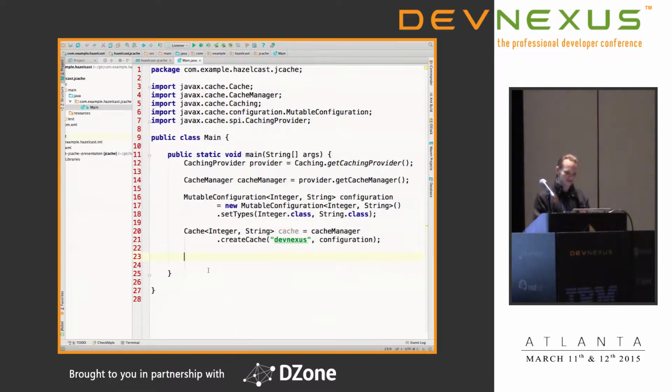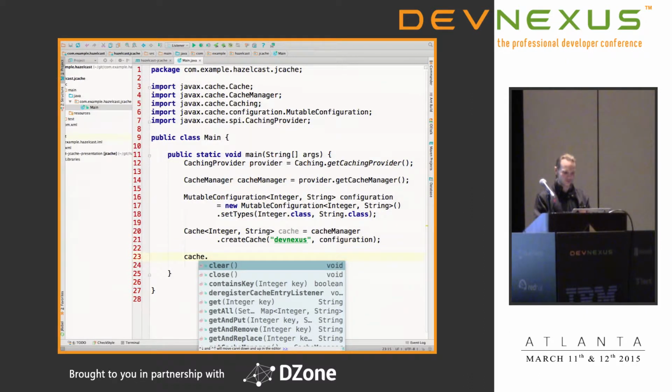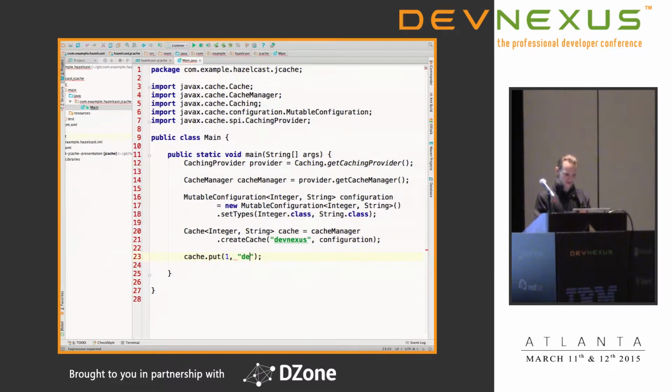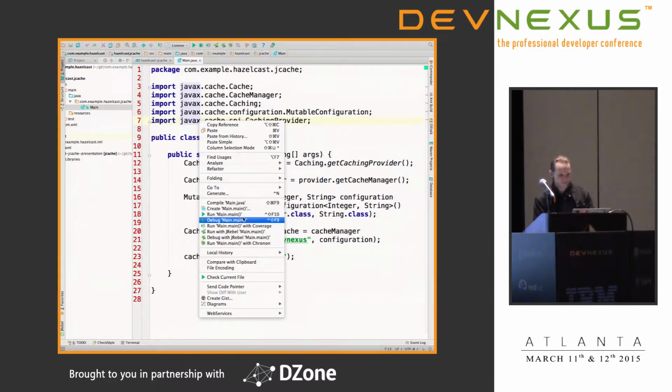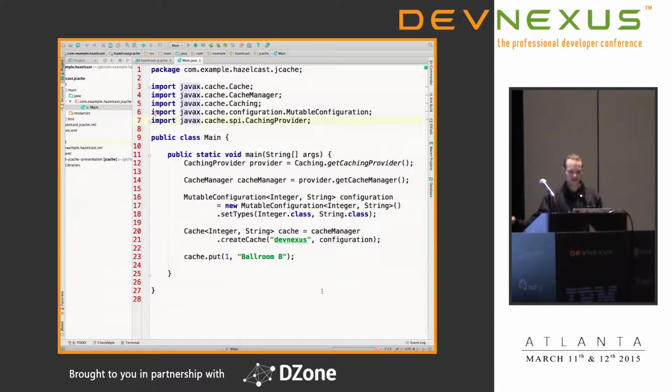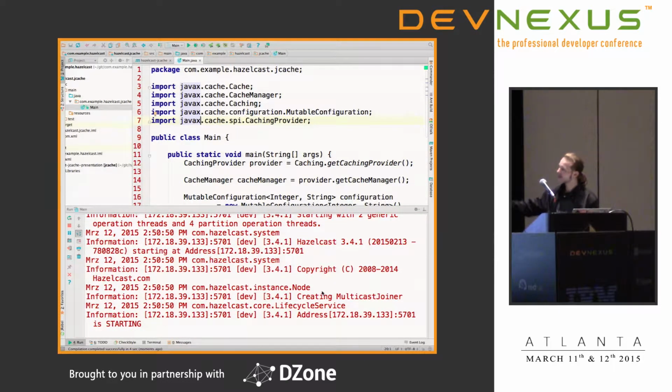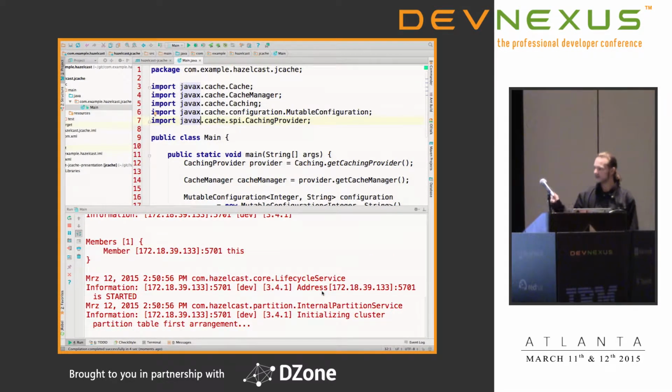Okay, so I guess now we can say something like put 1 and we're in ballroom B, and who can guess what happens? I guess everybody, if we call that and execute it. We will put a value B in the cache. The interesting thing though is when I start it up now, we see a lot of messages coming up. This is automatically done because I requested Hazelcast to be the JCache implementation. So it starts up a Hazelcast node automatically because I don't have a remote cluster to run against. And I see I have one node over here.